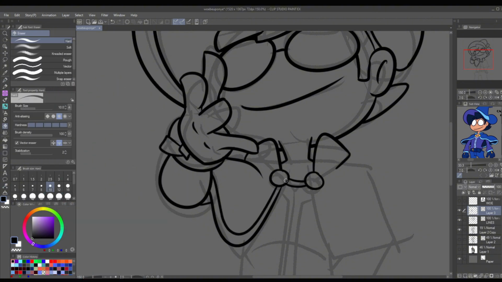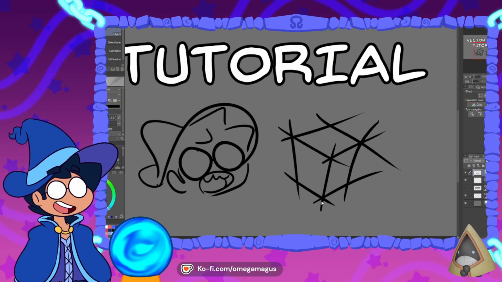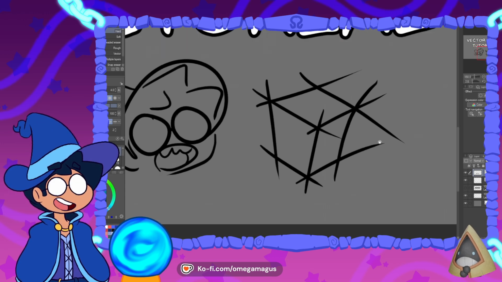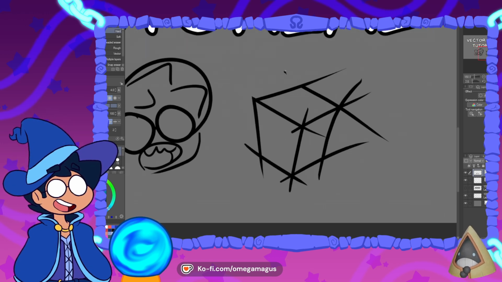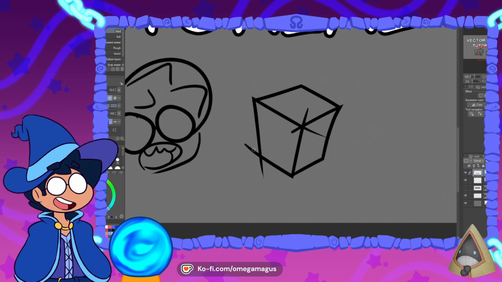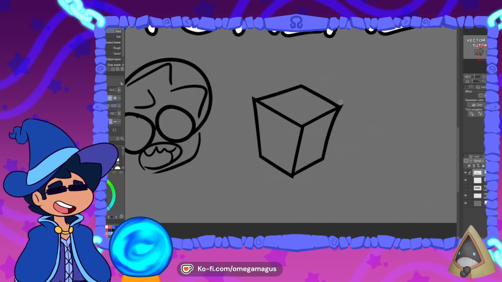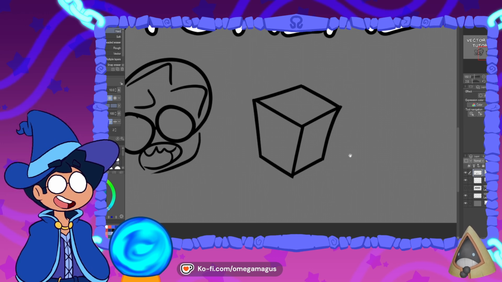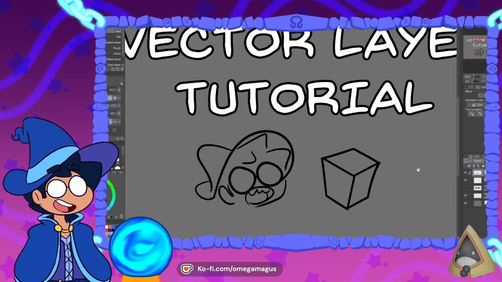Vector layers are really good for line work because you can take them like a cube like this, for example, and just erase all the bits around where they intersect to make cleaning up line work for comics or animation or whatever you do. It's just a lot quicker and easier. And they can do a lot more than that.